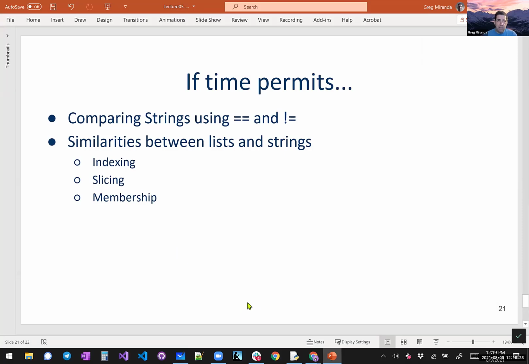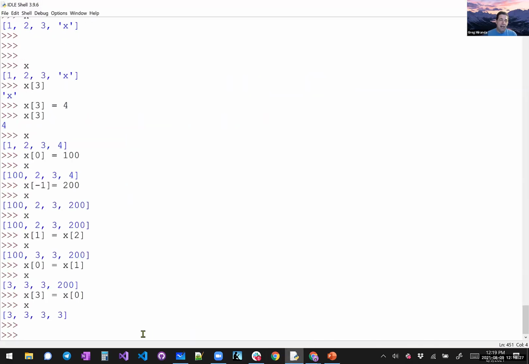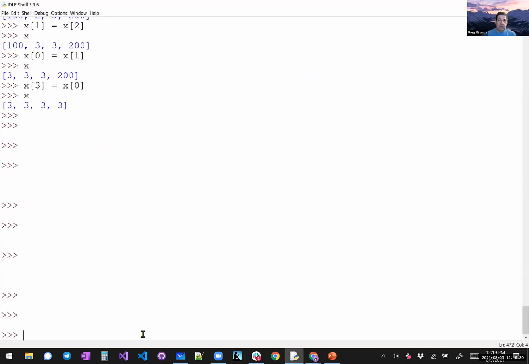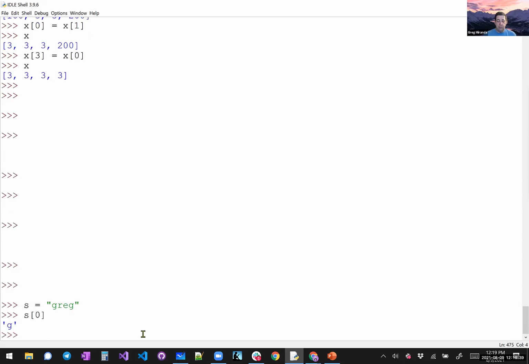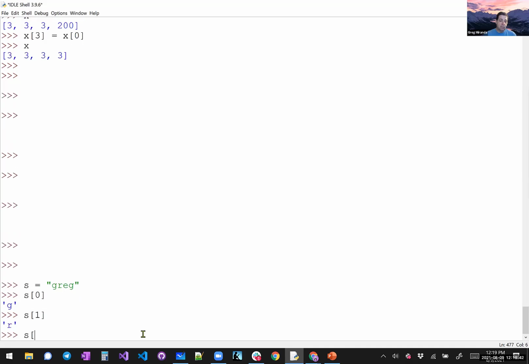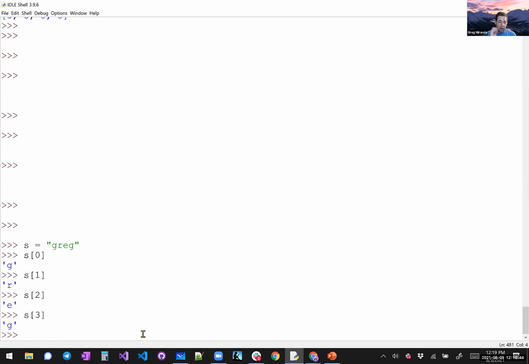I just want to quickly talk about comparing strings. So we did it in the beginning. We talked a little bit about strings using equals and not equals. So S equals Greg. We can also access the individual elements of it just like a list. Notice how I'm just accessing all of the individual indices, just like an array. So it has indexing.